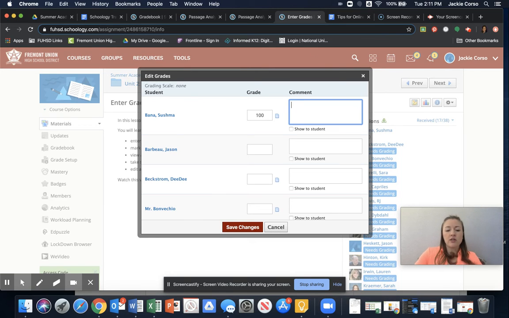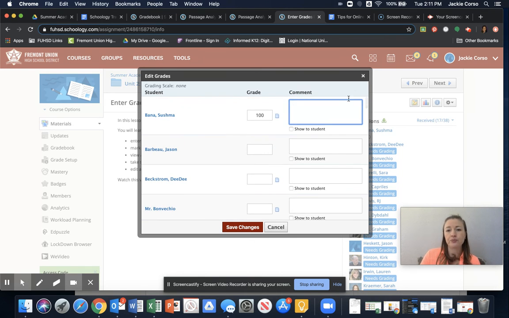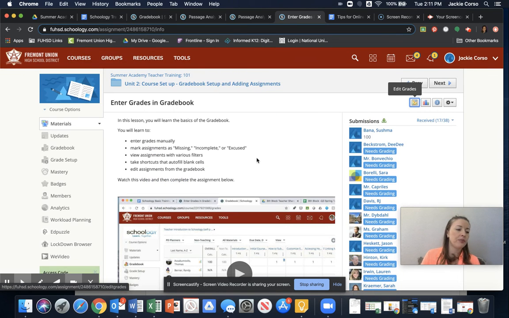You can, for instance, write a comment. If you want this just to be a comment for you that you can see on the gradebook, leave it as is. If you want the student to see it, you just check the box show to student. And then when they open up their gradebook, they can also see that comment next to the assignment and the score. So that's one way of communicating some things with students. But this is just a quick way to enter in grades with this view. After you're done, you just click Save Changes, and then it will be all done.